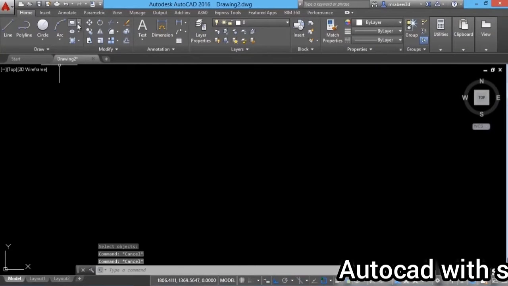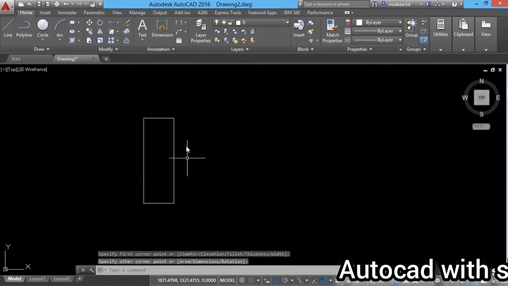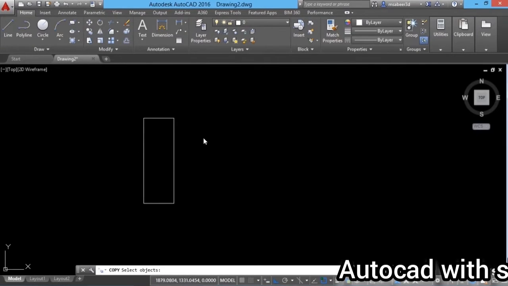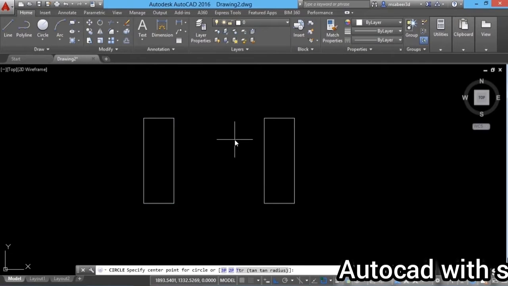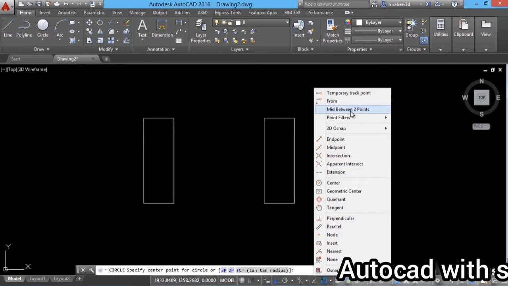So I'll draw a rectangle using the rectangle command, and I'll take a copy of it using the copy command. I'll select objects. This is the base point and this is the second point. Suppose I want to construct a circle exactly at the midpoint of the line connecting these two endpoints. In that case, you can use the Mid between 2 points option.